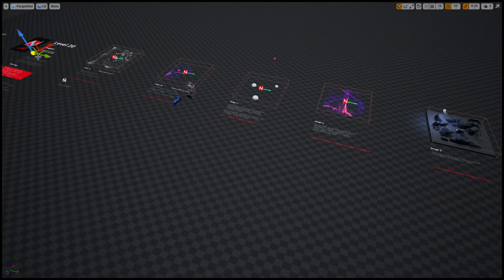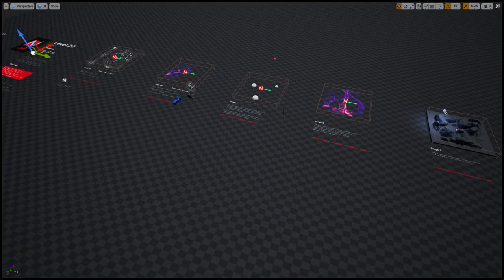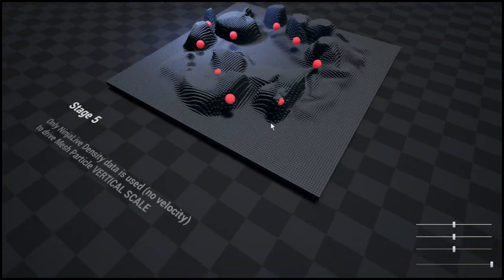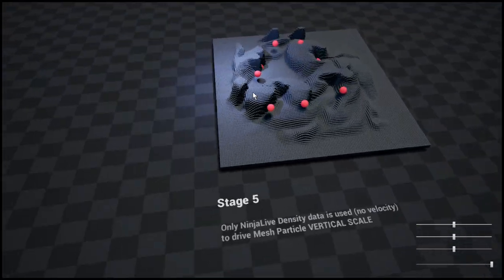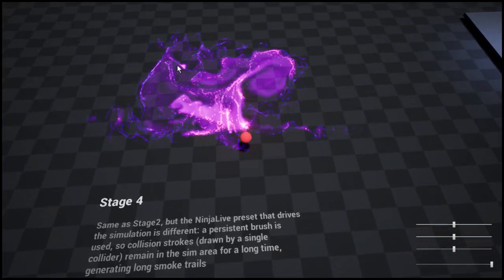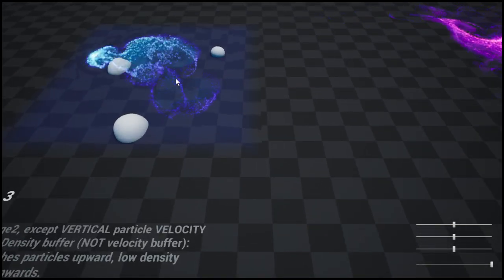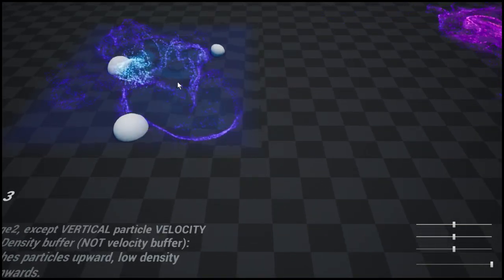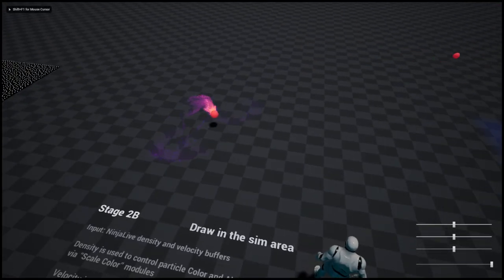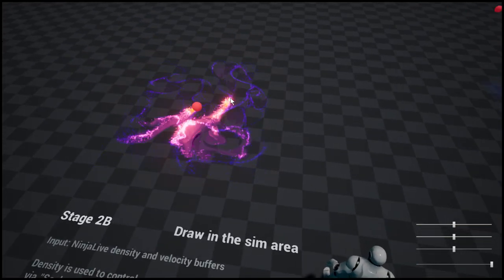Let me quit the pawn and walk along the level once more. So here we go. It is pure simulation density used to scale particles. Here we have density and velocity combined. Same here, but in this case, density is also pushing particles upwards. And in this setup, it's a pure two-dimensional grid, velocity, density combined.